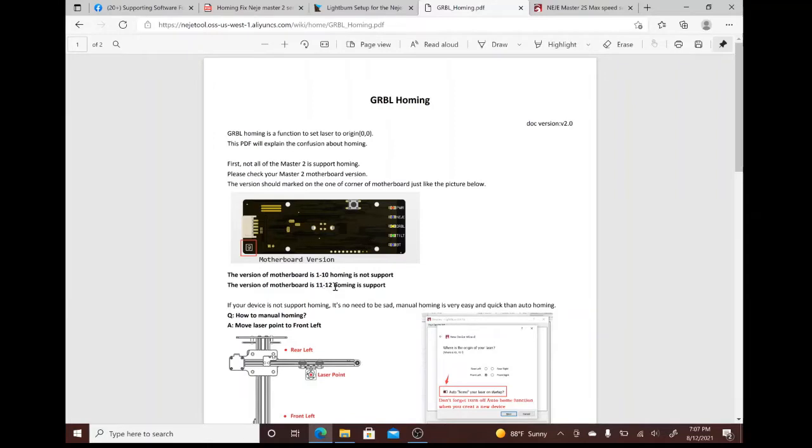10 to 12. So now I did not go to try to look for that number. It's actually not visible the way that it's set up right now. I would have to take some things apart to be able to see that number. So I didn't worry about it. Mine supports homing, so I was happy about that.